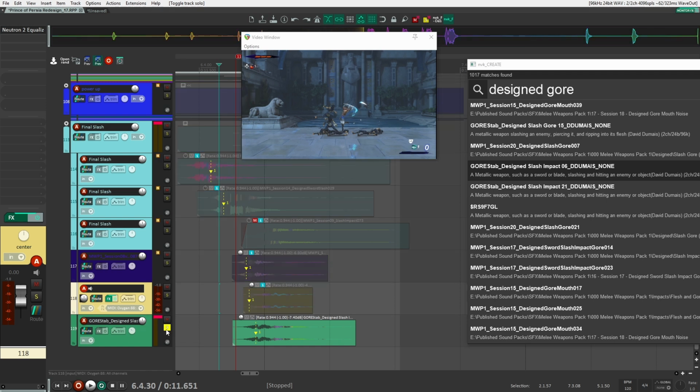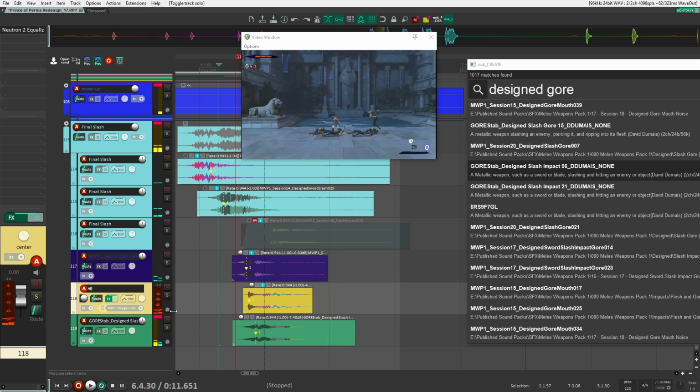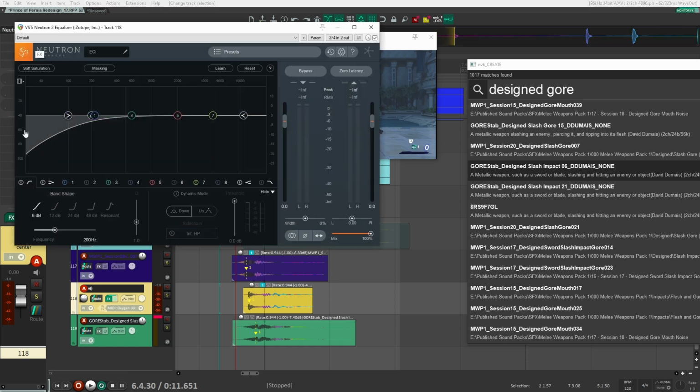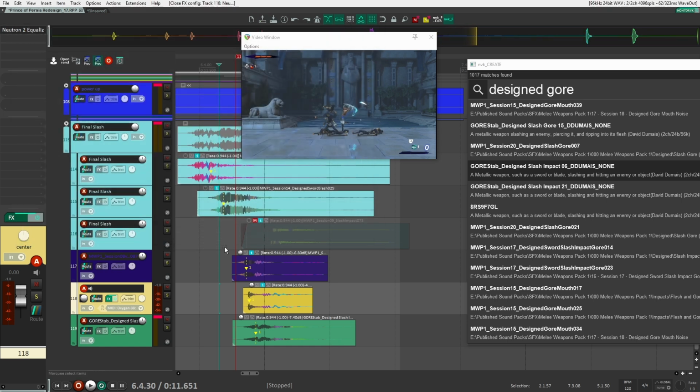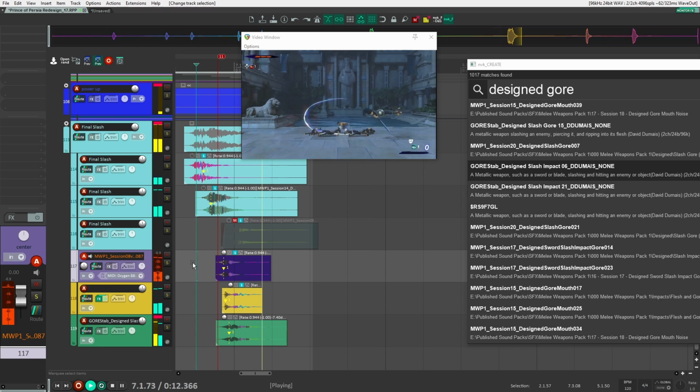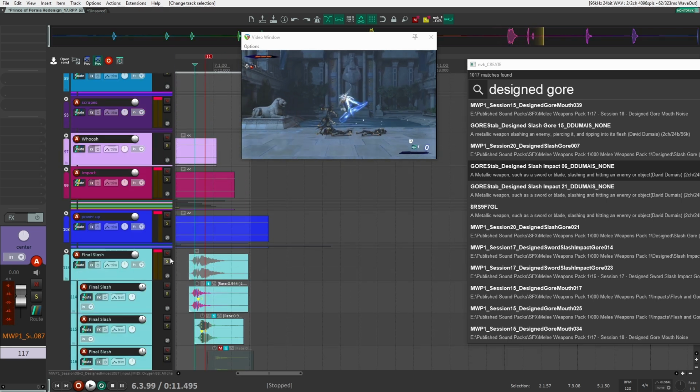I panned the gore sounds a bit to the left and right. On the kick sound, I added a bit of EQ just to control that low end, so it's not too subby, which it doesn't really need here. So it just makes it sound brutal, slashy, and impactful all at once.